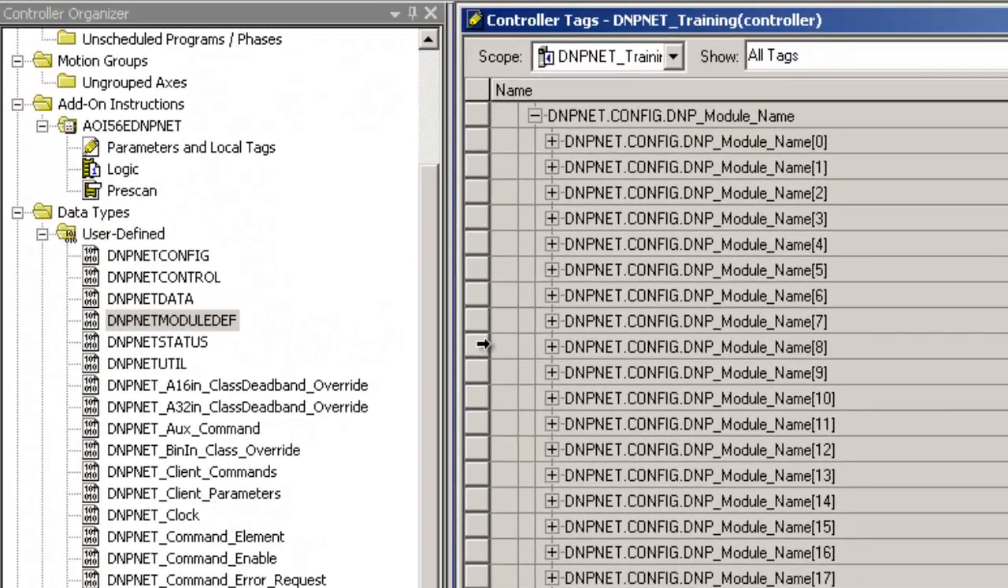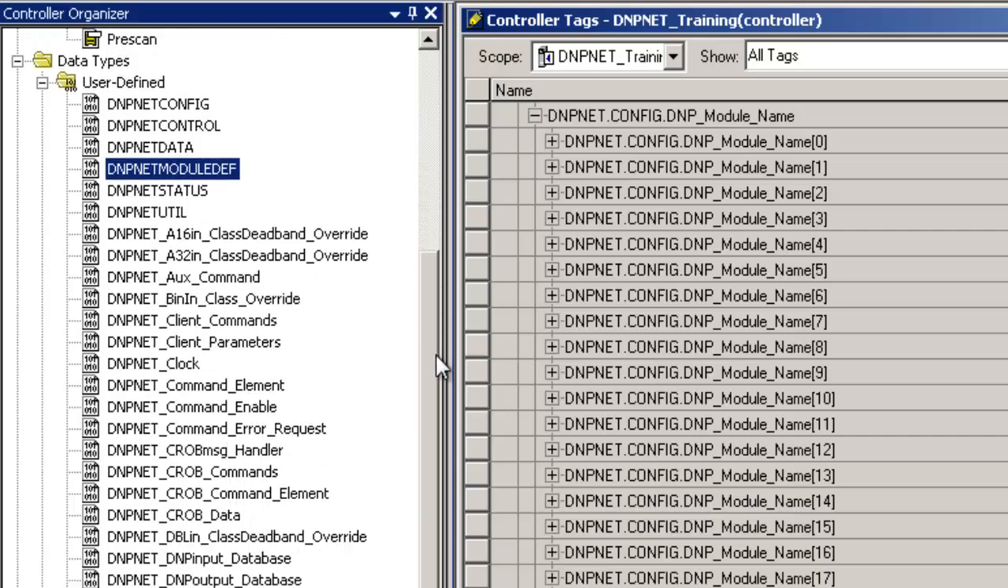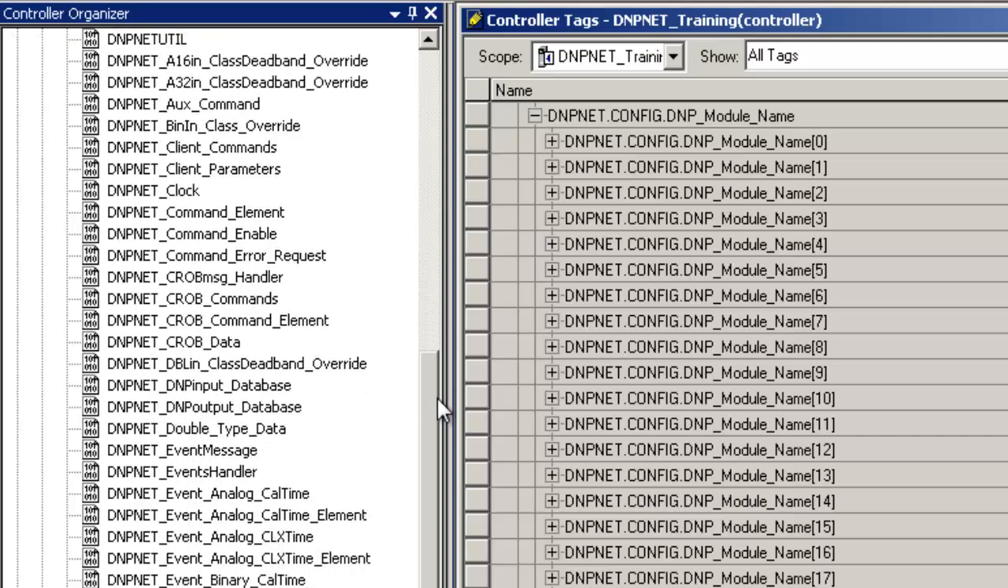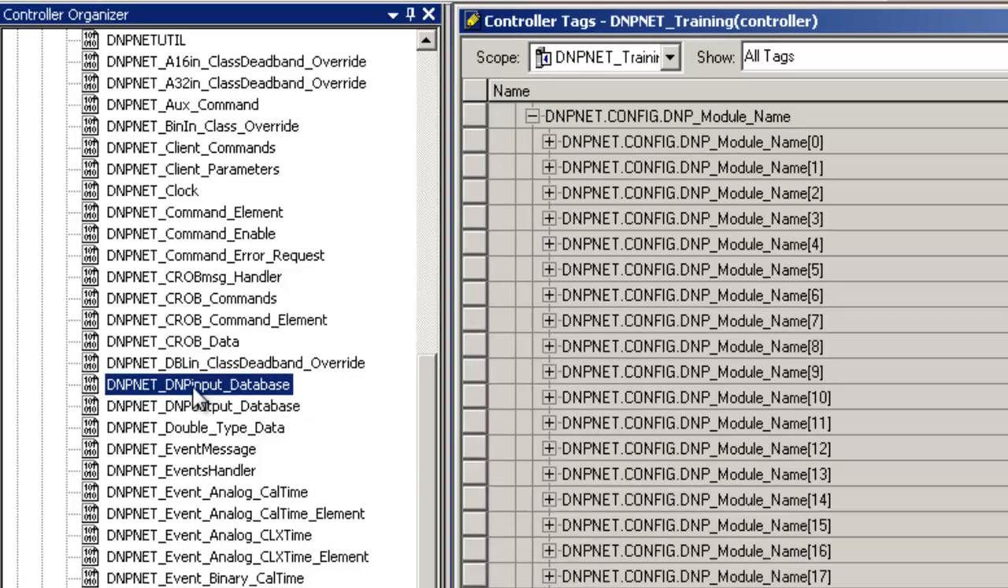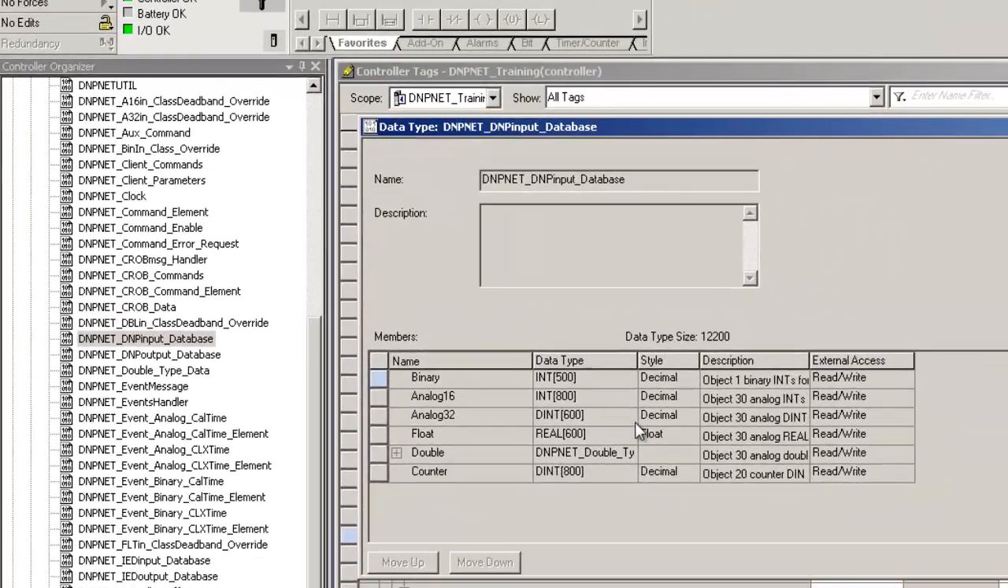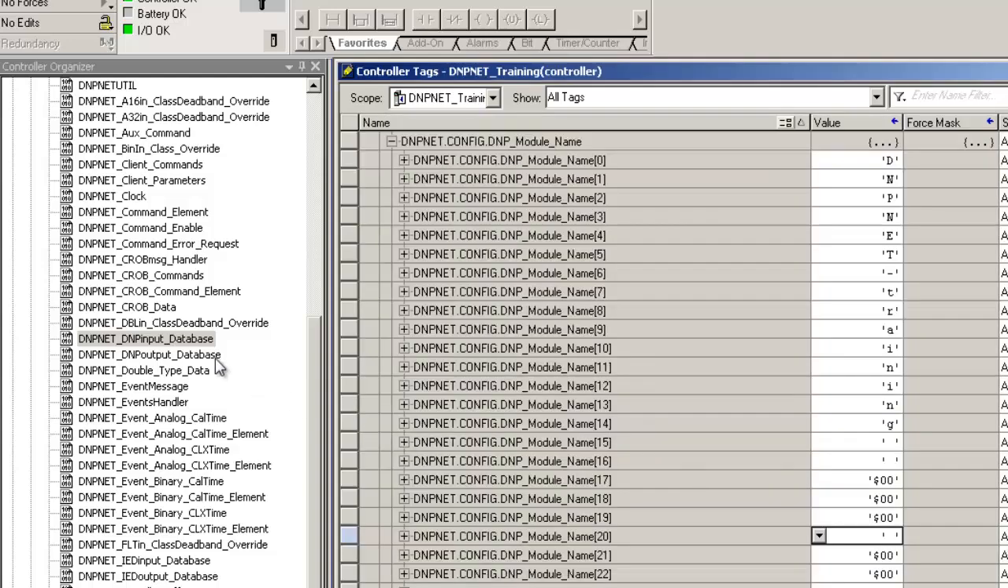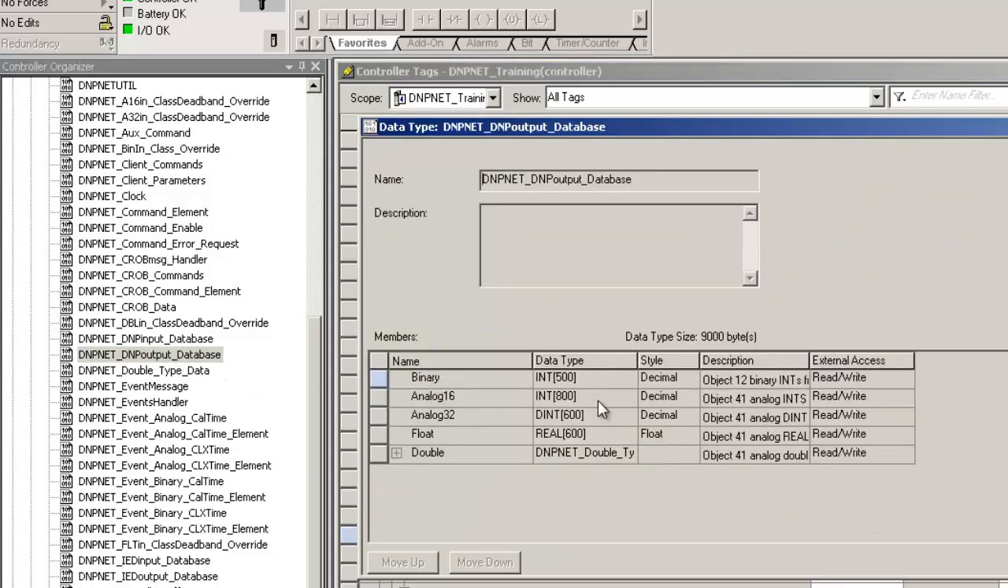And at this point, we need to determine if we're going to configure the NVI56E DNPnet module as a server or a client. For this video, we're going to configure the module as a server or slave on the DNP 3.0 network. I'll edit the DNP input and output database, and if I expand these, I can see the different data types that are available.